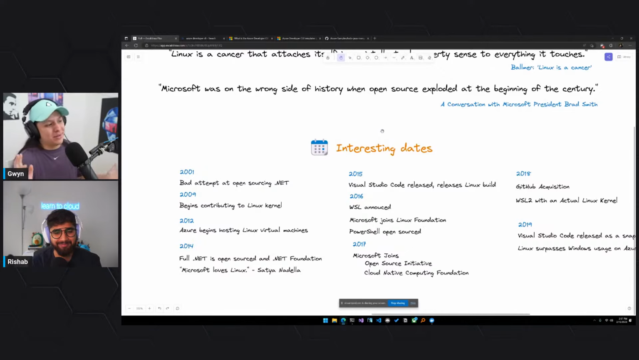So that's why I put bad attempt at open sourcing .NET. In 2009, they began contributing to the Linux kernel, which I was surprised. It's earlier than I thought. 2012, there's a lot more that happens between, like, there's multiple things that happen in many of these years, but I just sort of cut out the ones that kind of stuck out to me.